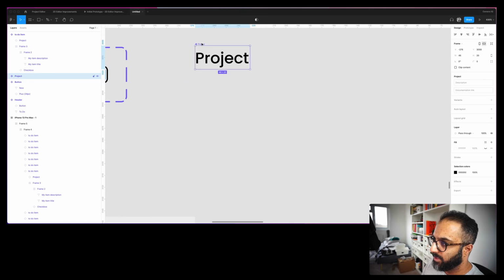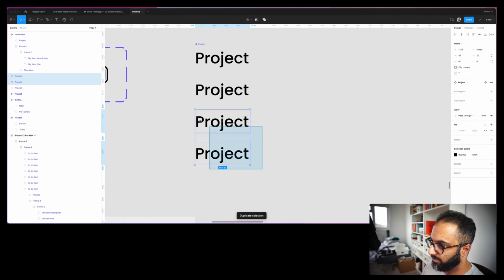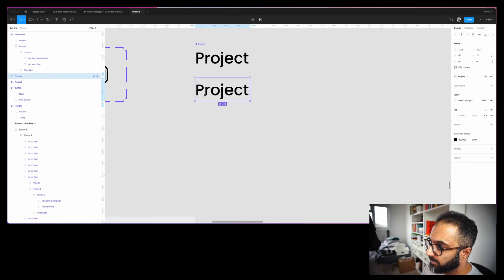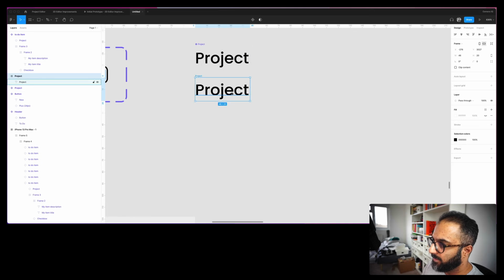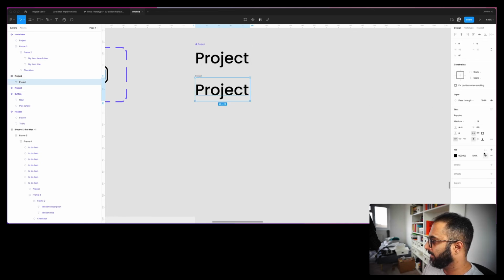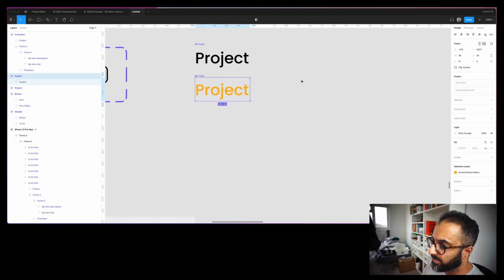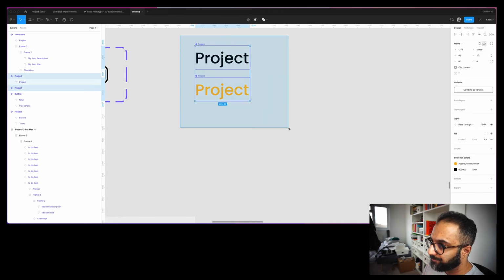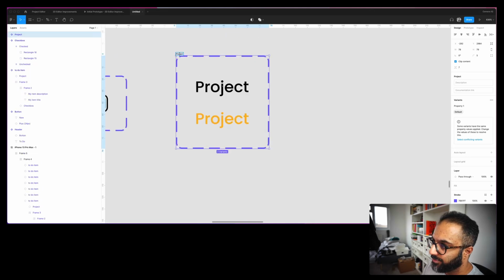So we're going to go up here. We're going to duplicate a couple. Actually, I'll do it differently. I'll just do one. So let's detach this instance. I'm going to make this maybe like a different color. Let's say it's yellow. We'll make this a little component. I'll combine these as variants. So now we have like a project card or something, right?